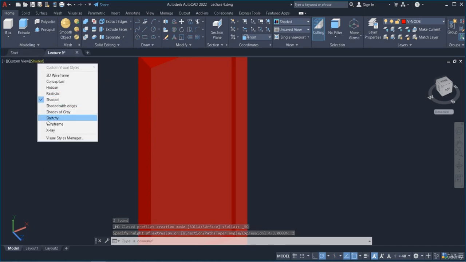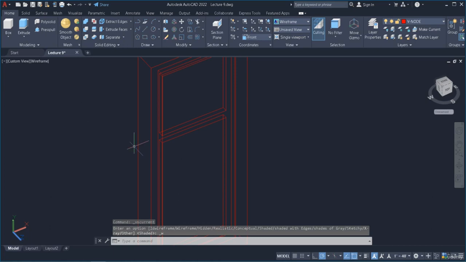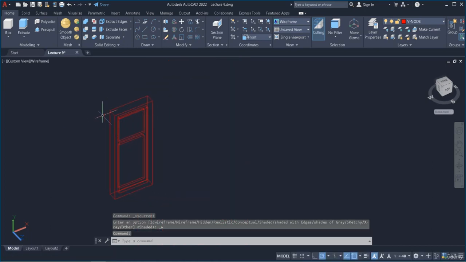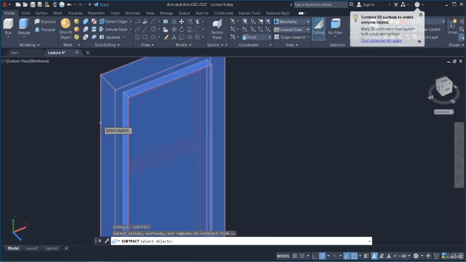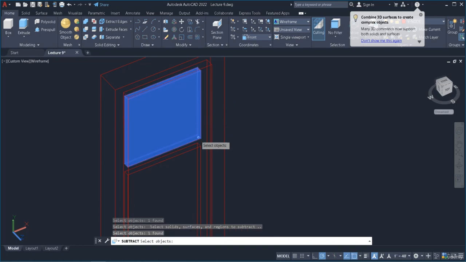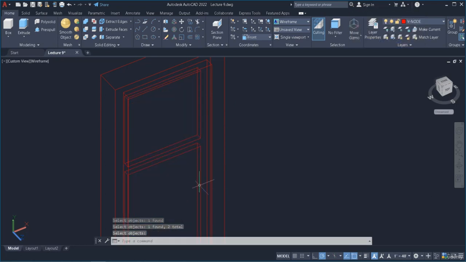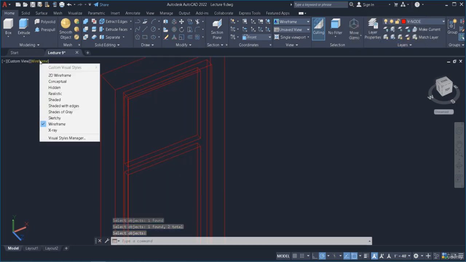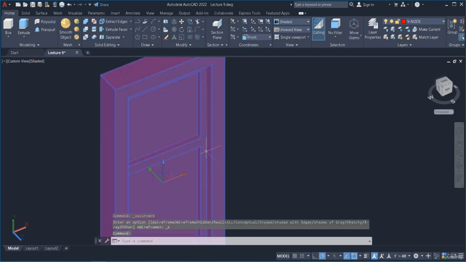Now back to wireframe because we will subtract these two. First we select the main body, press enter, and then these small bodies. After pressing enter, you can change your view, and here you go.